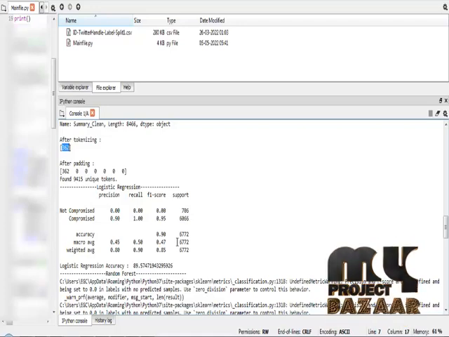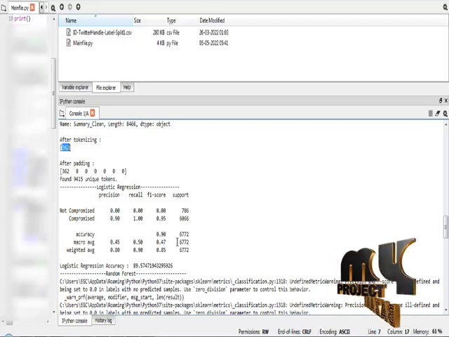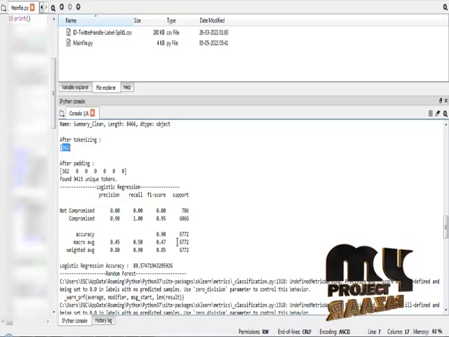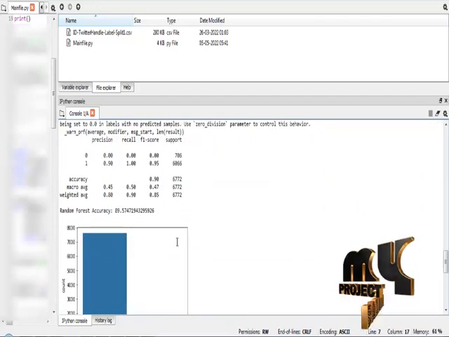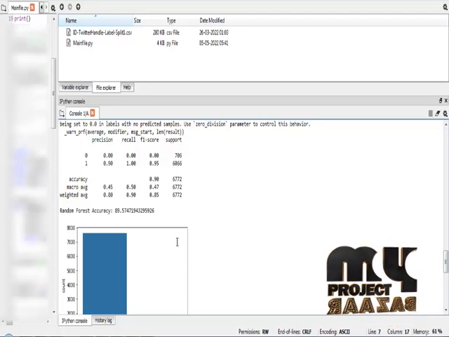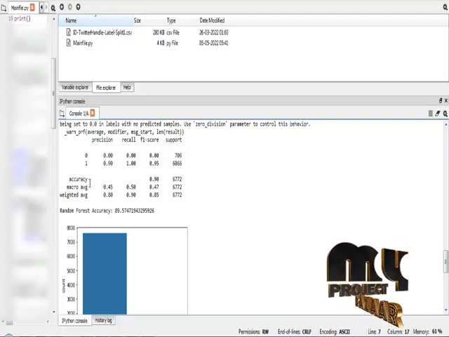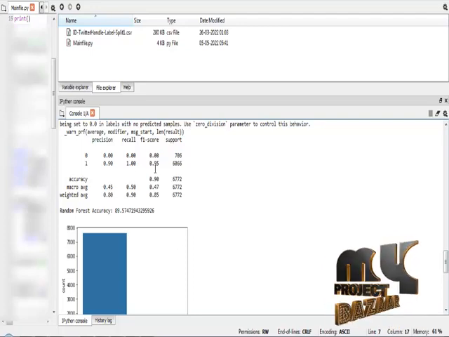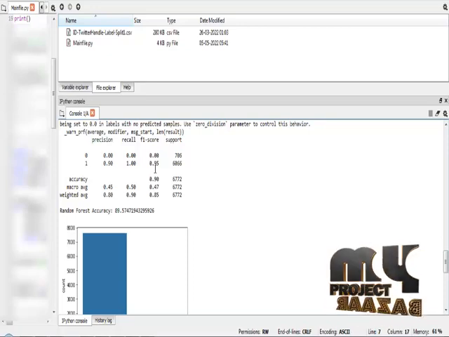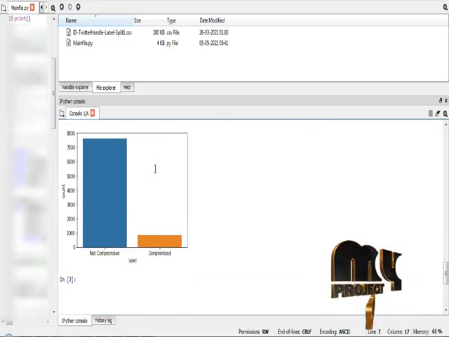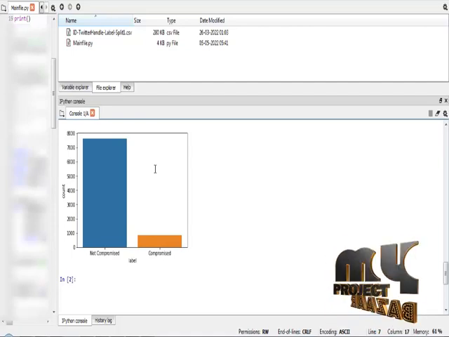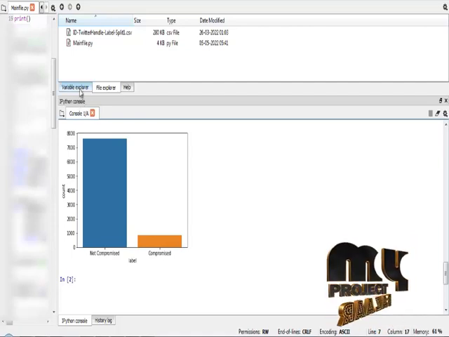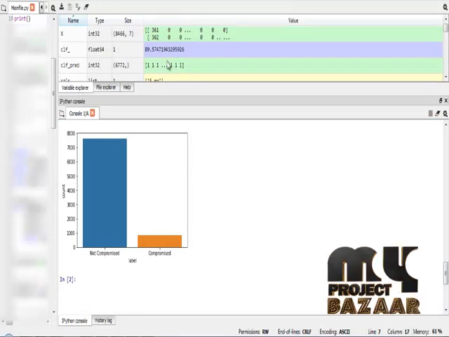Precision means the number of correct predictions. Recall means the number of correct instances of prediction. F1 score is a measure of test accuracy. Our other algorithm is the random forest algorithm, which provides an accuracy of 89%. These are the classification reports of the random forest algorithm for compromised and non-compromised accounts. After that, I count the number of compromised accounts and the number of not compromised accounts in our dataset. And these are all the variable results that we obtained from our program.